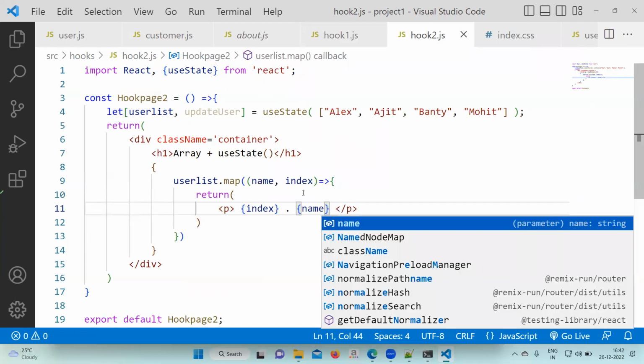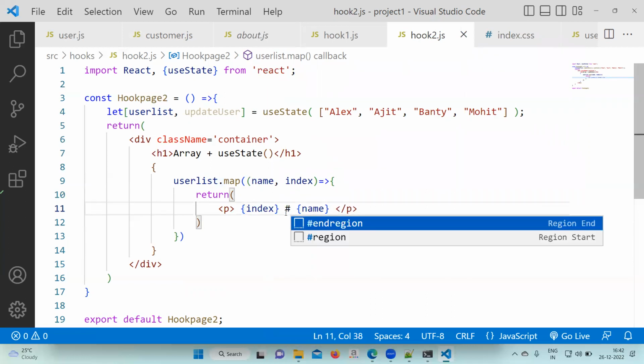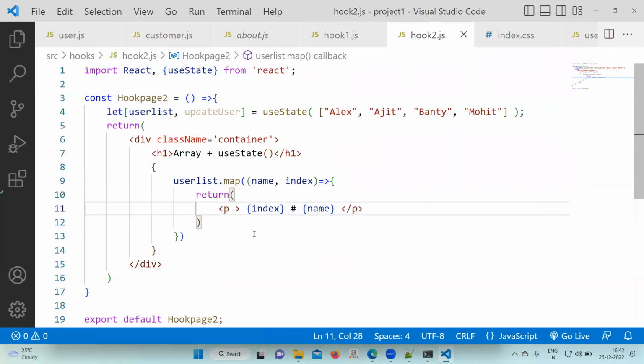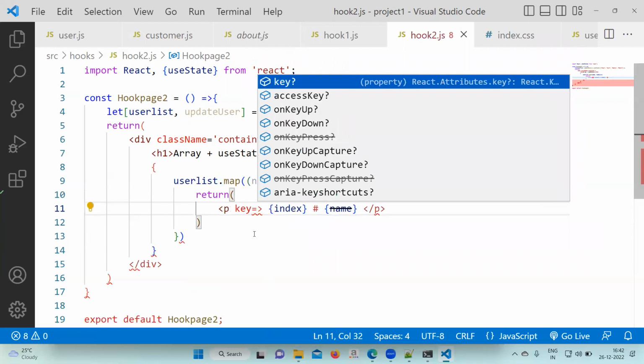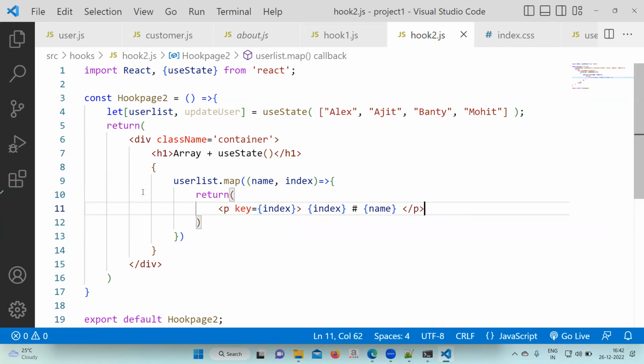And then so can write. And for this, a key property is required. This is going to read the data from the array and display it inside the page. But the array is from useState. You can add a new value inside also. You can edit the value, you can delete the value.